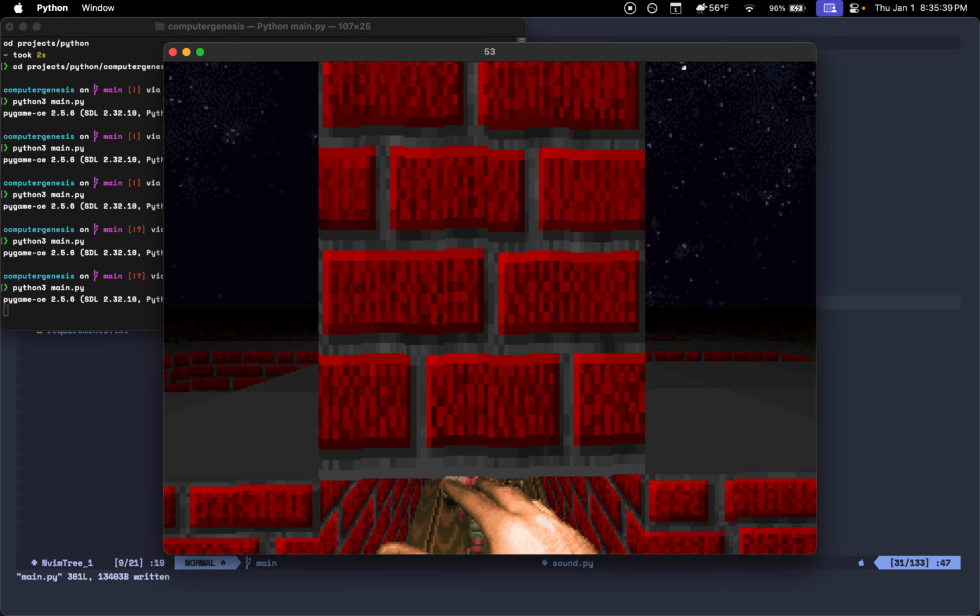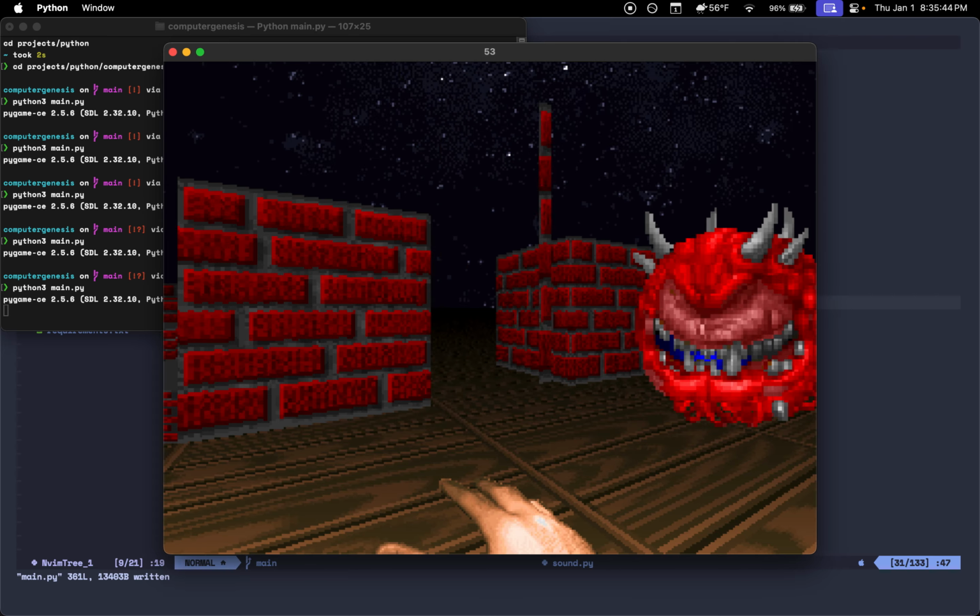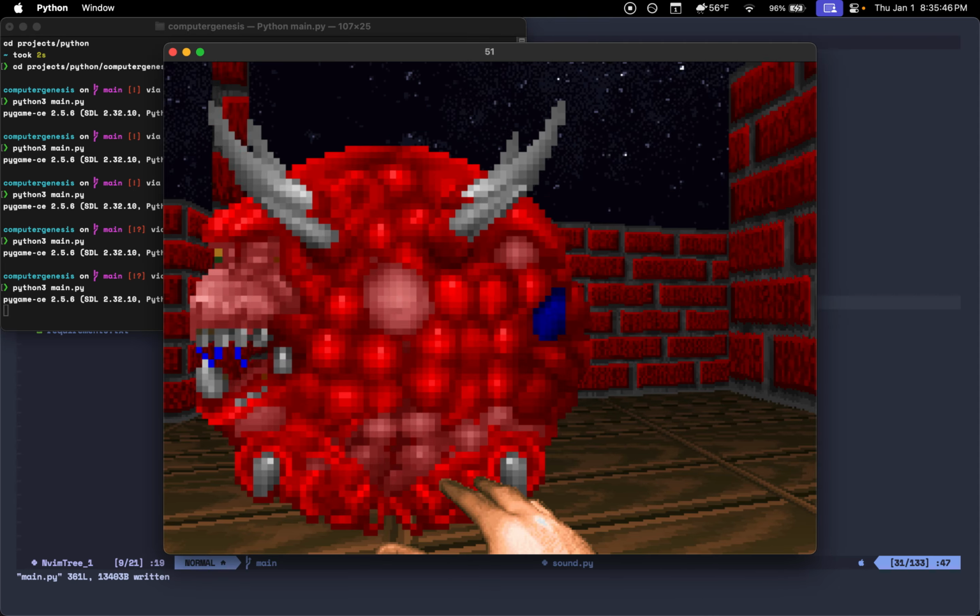Okay, so this is the 6th update of my Pygame Raycaster. I've added two things. One is directional audio.